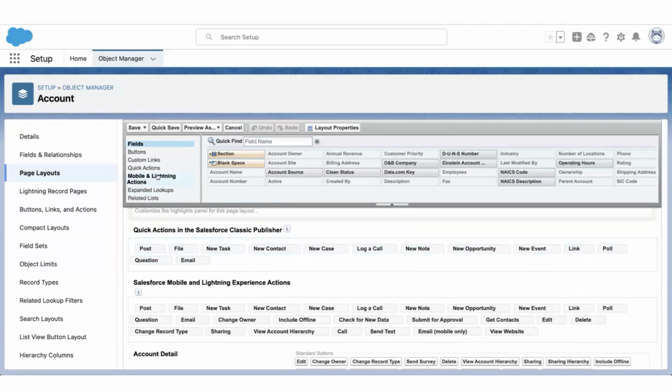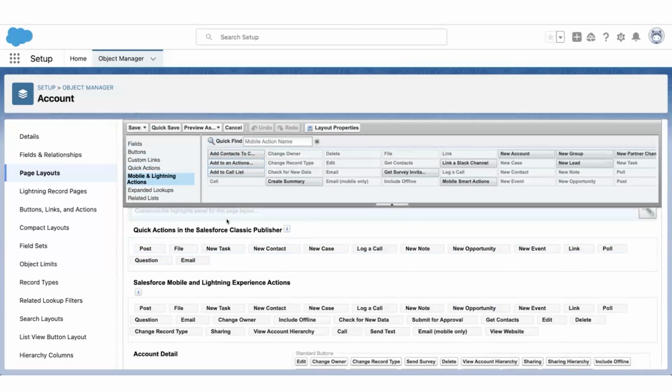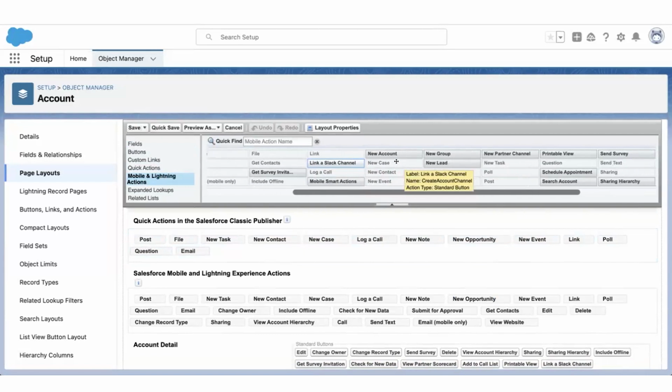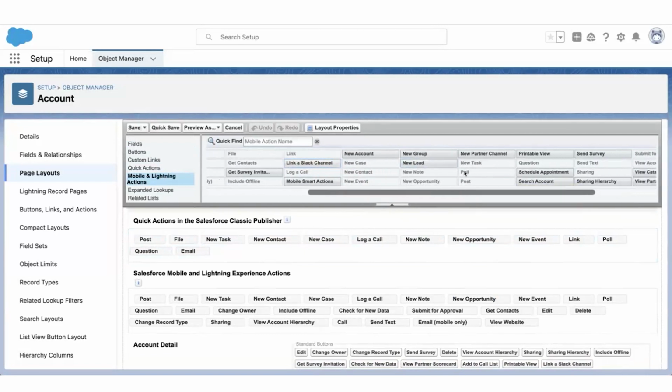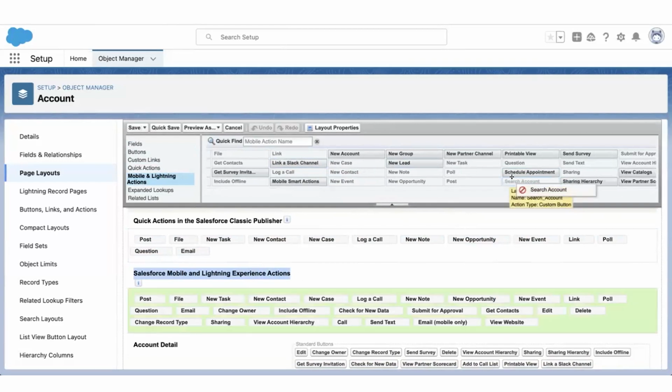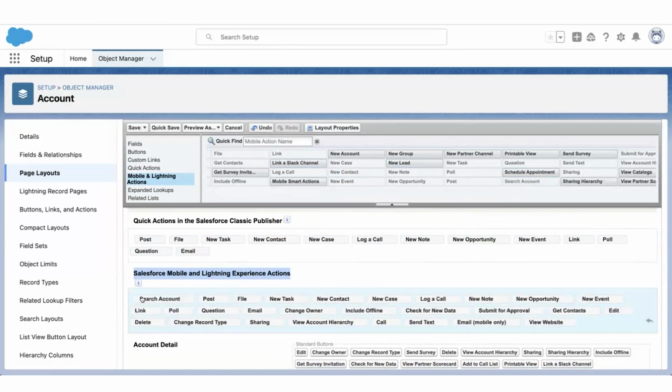we'll click on Mobile and Lightning Actions because we are working in the Lightning interface. And right inside, you're going to find this button called Search Account that you can place in the section called Salesforce Mobile and Lightning Experience Actions. So drag it and drop it. I am placing it before Post, and click Save.